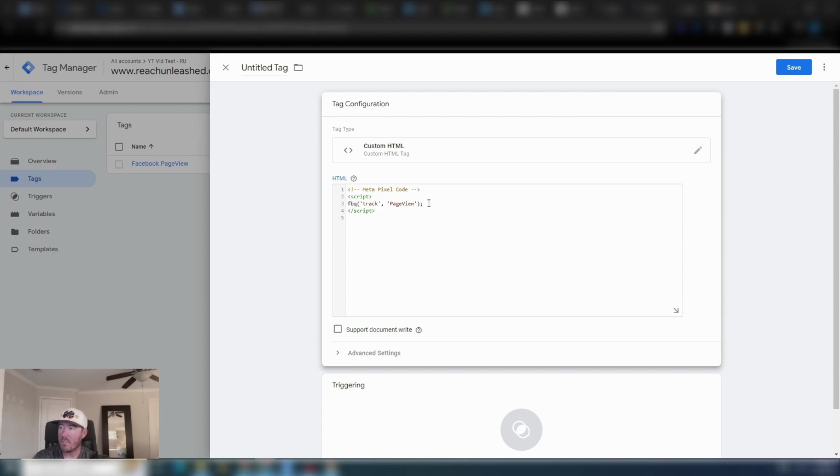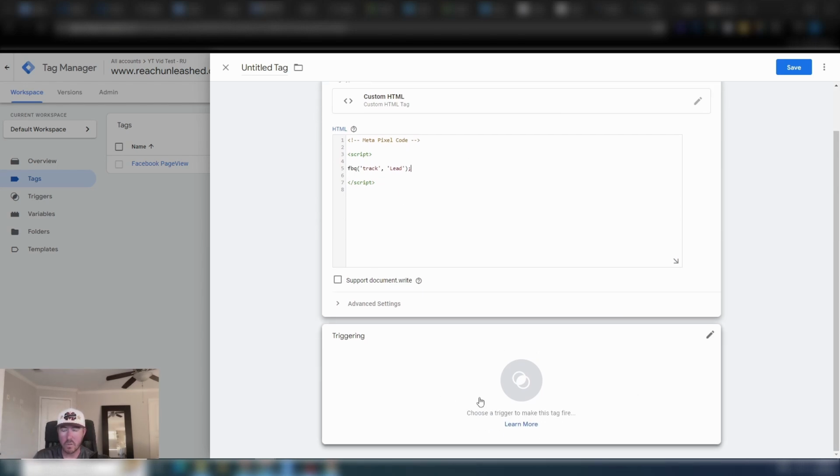All I'm going to have here is fbq track, but instead of track, I'm going to say lead. And so now for this to fire, it's only going to fire when I want it to, and it's only going to fire a lead conversion back. And so what do I need this to trigger on? Well, I need it to trigger when we get to the thank you page.